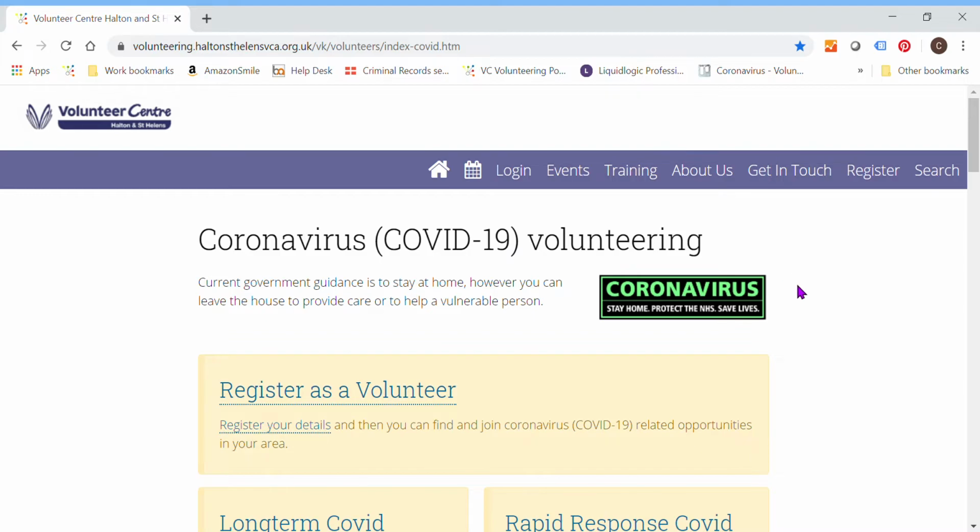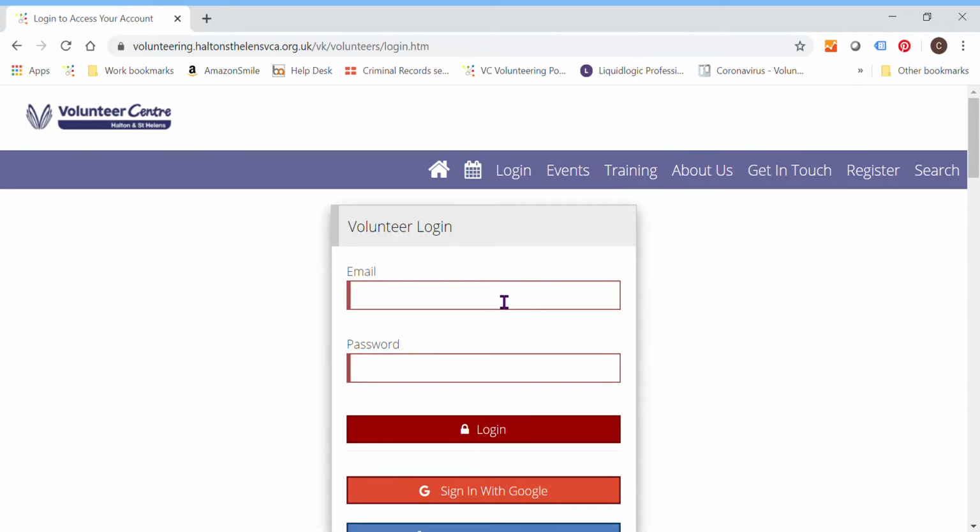On the main page across the menu bar, you'll see the login button. And as I hover over it, it shows us we can log in as a volunteer or we can log in as an opportunity provider. For the purposes of this particular video, we're going to log in as a volunteer. I'm going to log in using our test site. So you add your email address in and your password that you used when you registered. Click the login button.